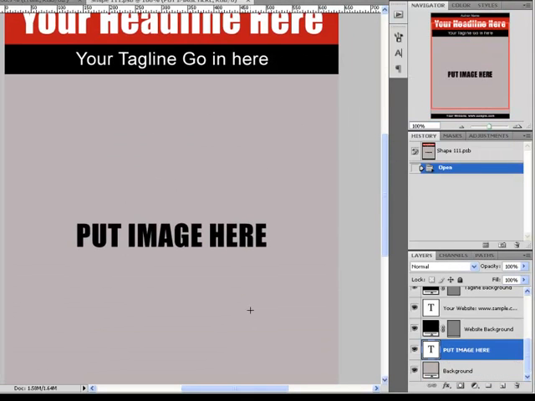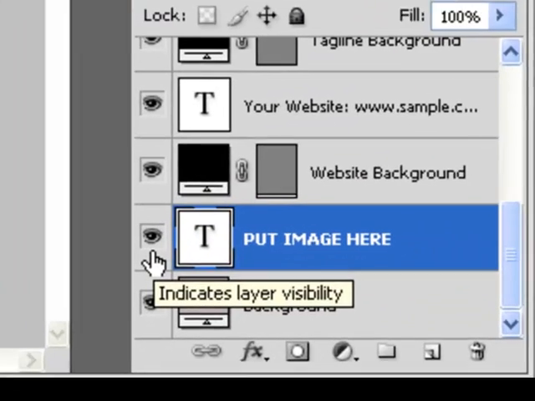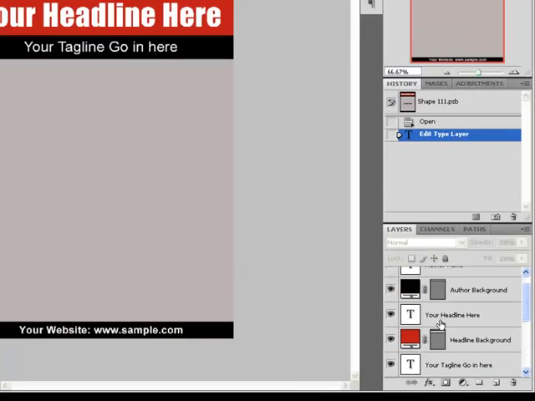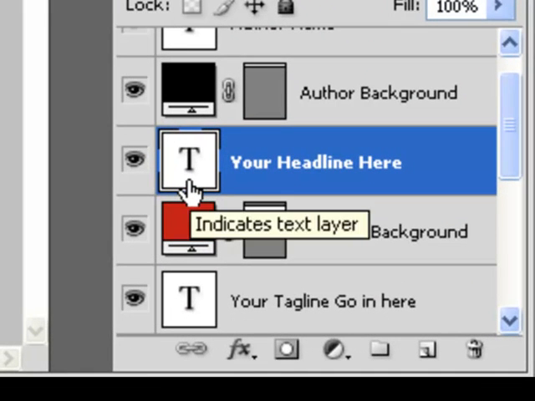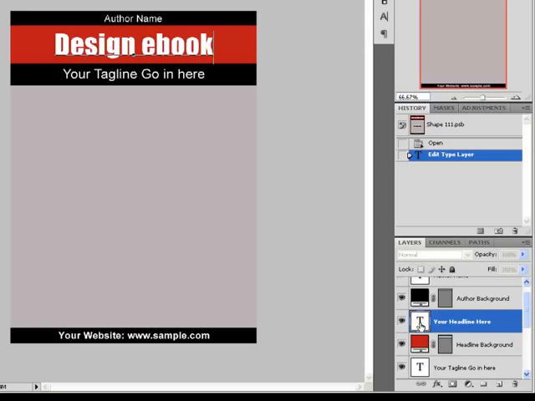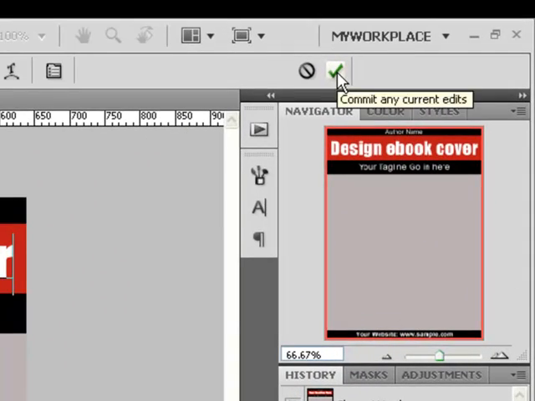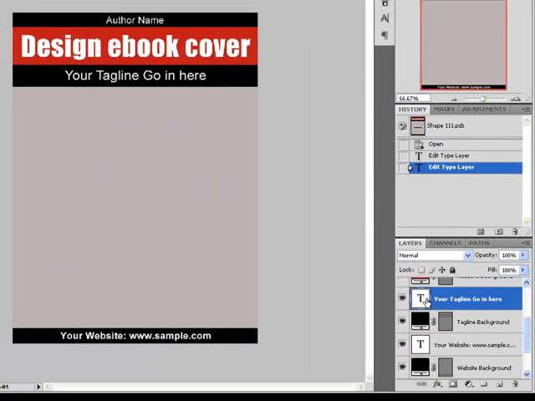If you want one of the layers to disappear from the design, you can press on the eye on the left side of the layer and the layer will disappear. Any layer that has a T icon on its left side is a text layer. To change the text, you need to press twice on the T icon on the left side and put your new text. When you're done, press on the check mark on the top window to approve it. You can do the same to all the other text layers.